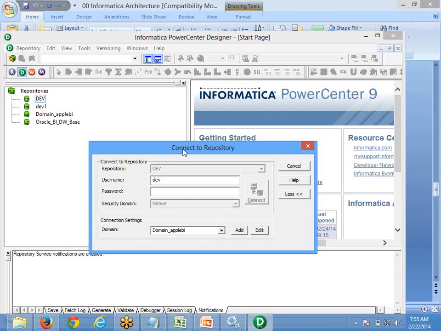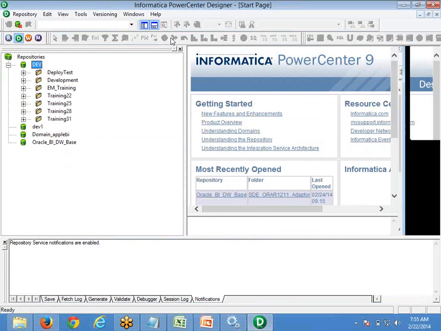As part of the installation, you will have your username, password and all. I can share the document on how to create a repository. That is a very easy task, which we can see later, or I can take a separate session on that. For this dev repository, I have given a username and password which I chose when creating the repository. Say connect.